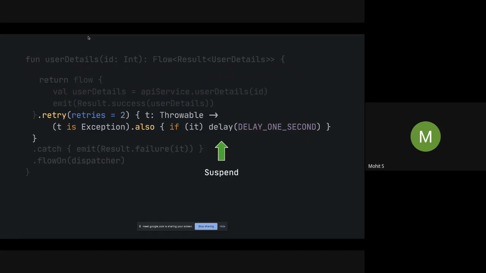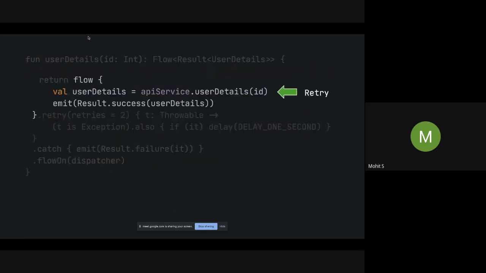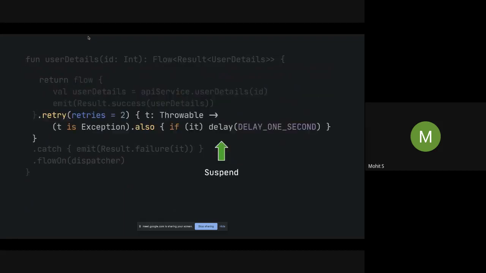Now it's up to me to advance time forward. And I'm going to call that method advanceTimeBy. This advanceTimeBy method is a method on a dispatcher, and it will call it on the dispatcher that I specified at the top, the dispatcher that runBlockingTest uses. I'm telling it to process what's in your event loop, advance time by 1 second of virtual time. And then when it does that, it goes into this retry block and then goes into delay again, because my API service is throwing an exception.